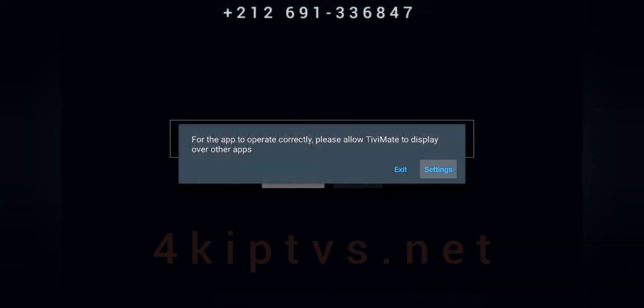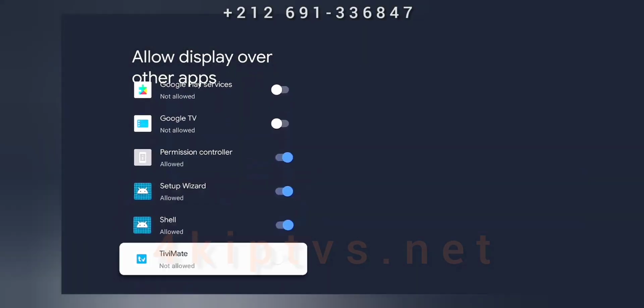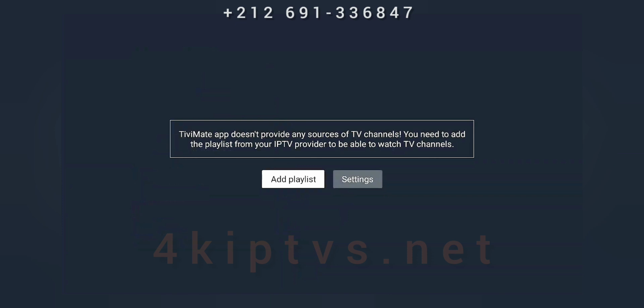A pop-up appears asking you to allow TiviMate to display over other apps. Press OK to go to the settings. Move all the way down and press OK to set the switch to allowed. This is necessary for TiviMate to run correctly. TiviMate is installed and running.